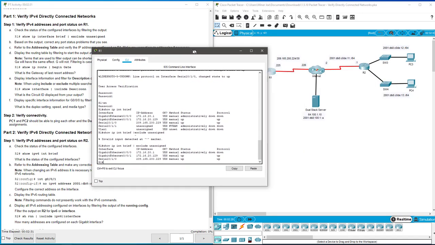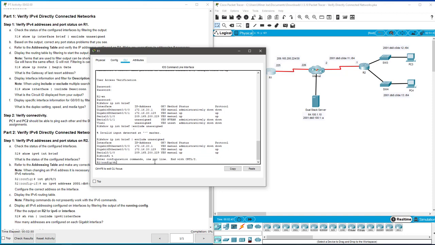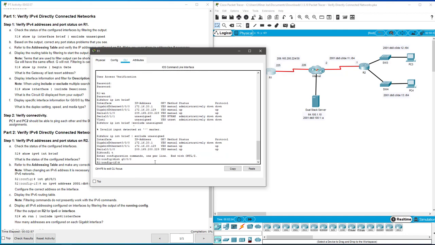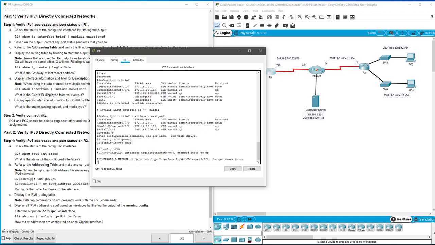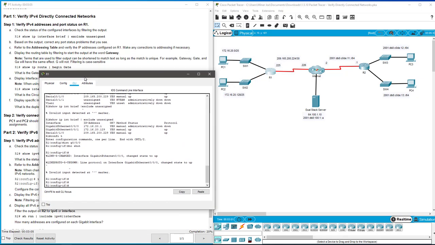Or I guess let's look at the status first. And we see something that's glaringly bad right here. G0/0/0 is administratively down. When an interface is administratively down, to rectify that, all you have to do is add the no shutdown command. So let's go ahead and take a look at that. int g0/0/0, and we'll go no shut. And that interface goes into an up state. So that's pretty good.